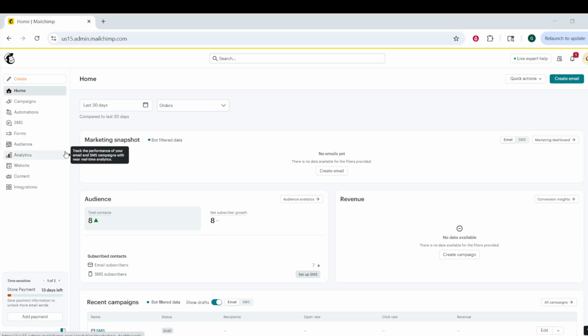Once you are inside the dashboard, take a moment to let the page fully load. This is important because Mailchimp may display recent campaign activity, audience updates, or setup prompts when you first sign in.